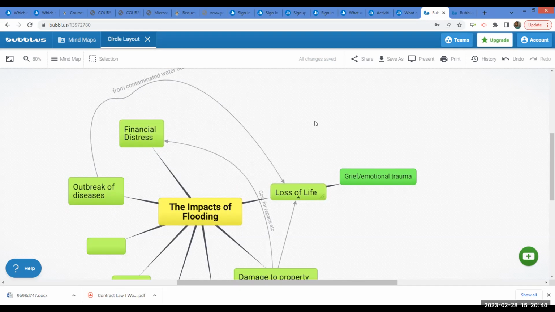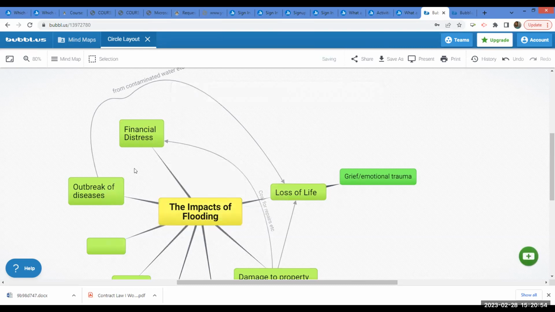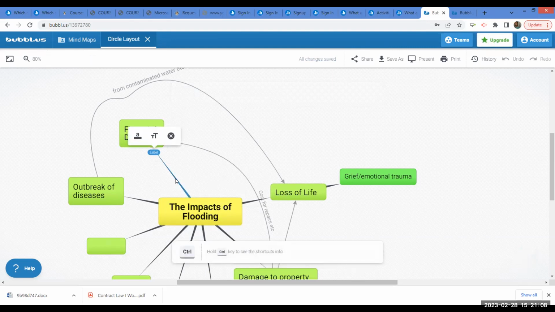I can't add what? Only add labels to the lines you then construct, like what you did there by linking the outbreak to loss of life. That's the only way you can add link words or the label. You can't add labels to that line that goes directly from the impact of flooding to financial distress. Okay. Can you add a label to that? Yes, you should be able to add a label to it. Just go on the line and click on it.